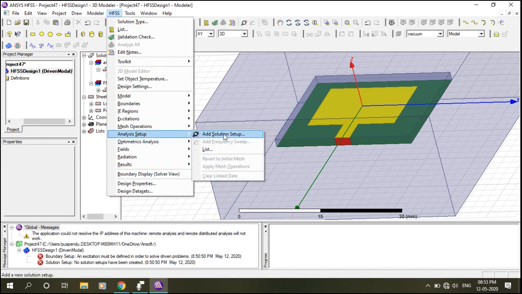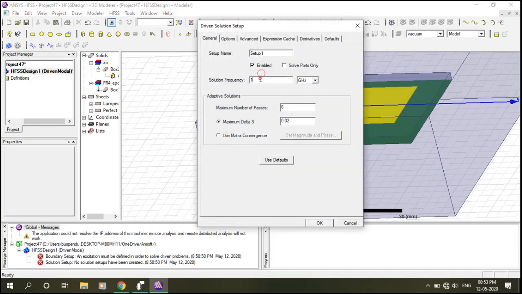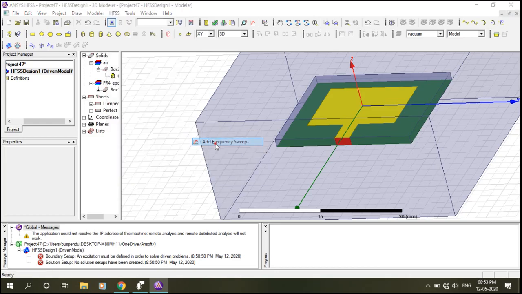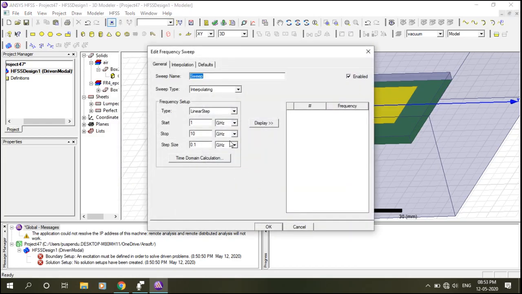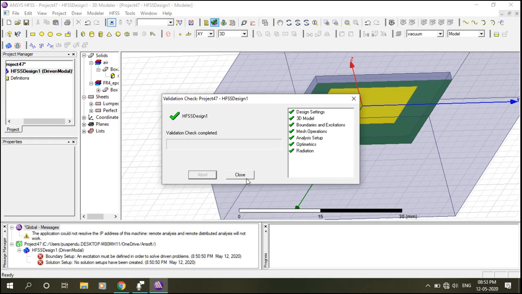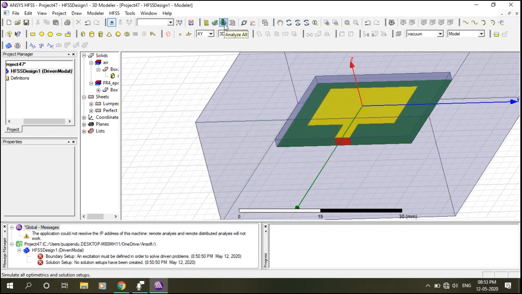Add solution setup and give the same frequency for which you are designing the antenna, that is 5.2 GHz. Then assign the frequency sweep. I'm giving the frequency sweep from 1 to 7 GHz with a step size of 0.1, and also I'll assign the sweep type as fast for less execution time. So everything is done. Now I can run or simulate. Okay, so click on this option to run.